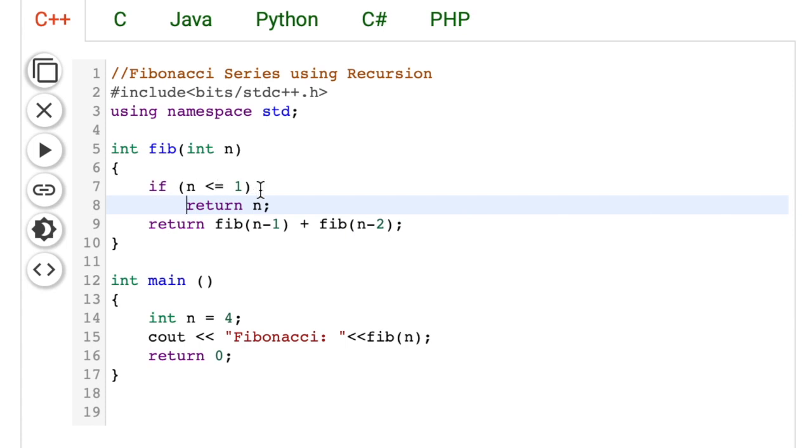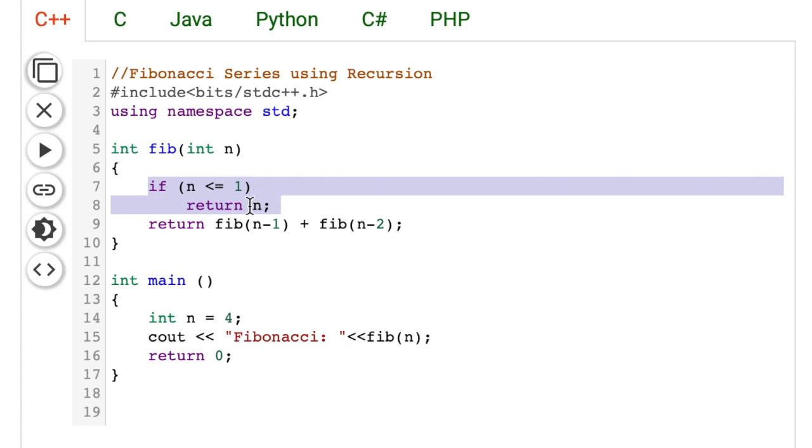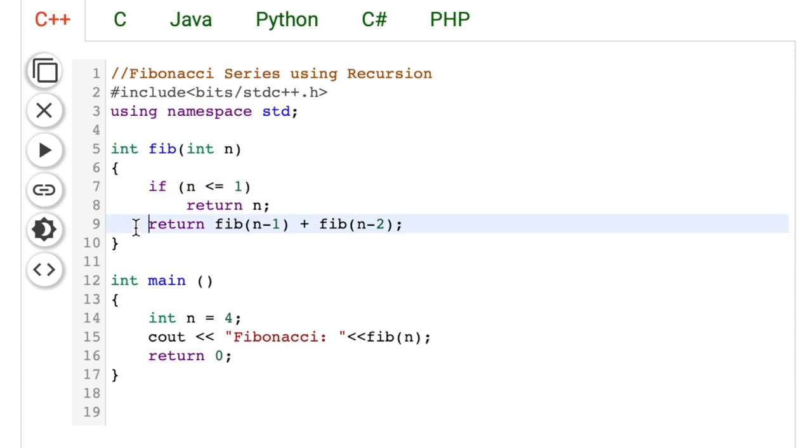It'll say if n is less than or equal to 1, which 4 is not, so it will not perform the base case. But our base case says return n. That'll be helpful for later. But since we have 4, we say return the function call with n minus 1 plus n minus 2. So our number is actually equal to the two numbers before it summed together.